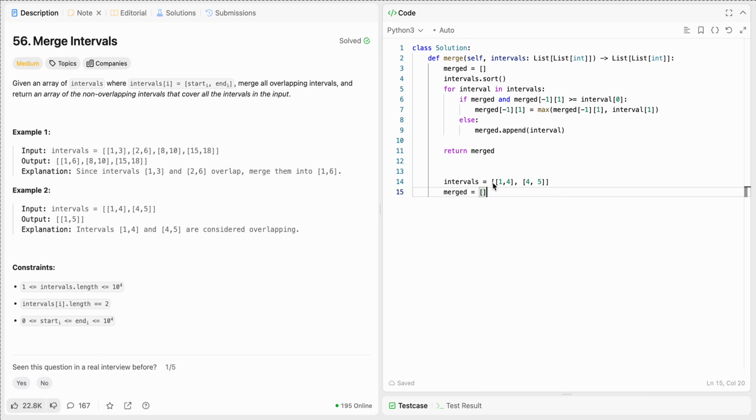Great, but let's imagine this was unsorted. We sorted it. Great, it's 1, 4, 4, 5. Now we're going to start looping through all the intervals. First off, do we have anything in merged? We don't, so we immediately go to our else statement, and we append to merged the current interval, which is 1, 4.